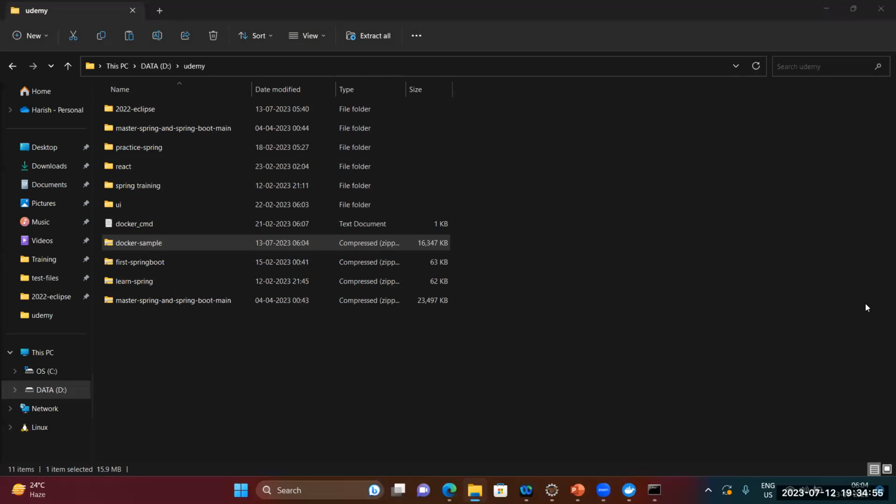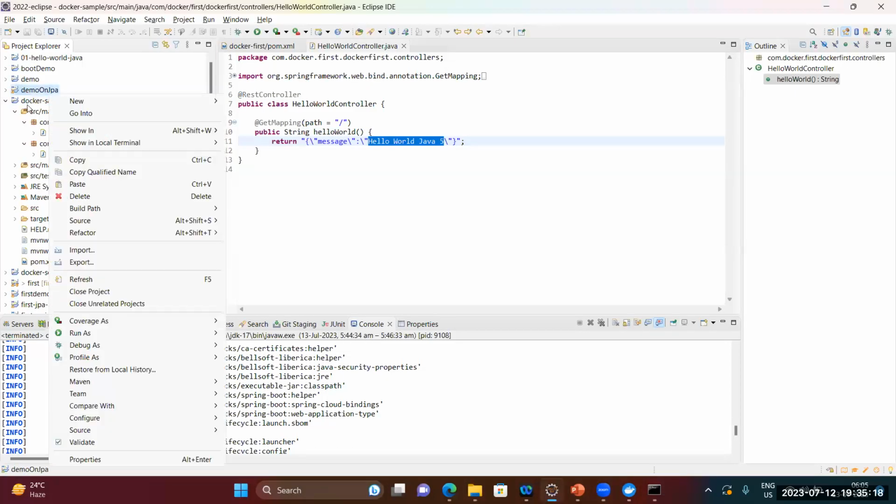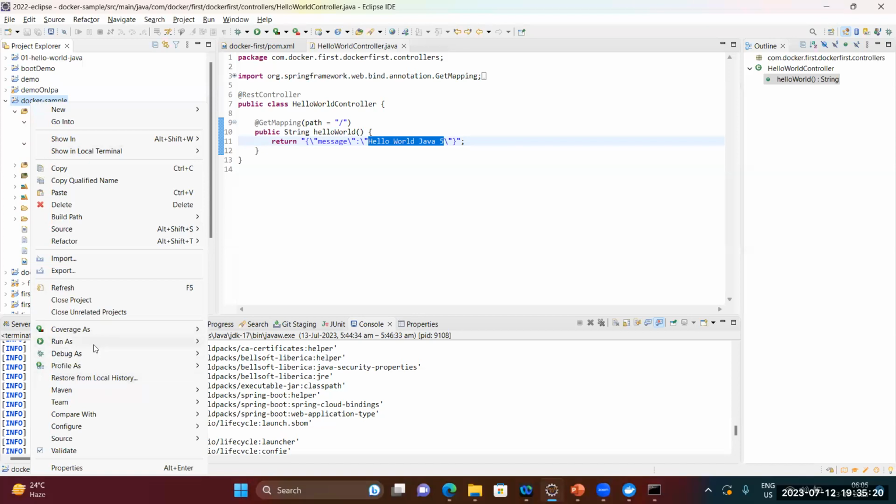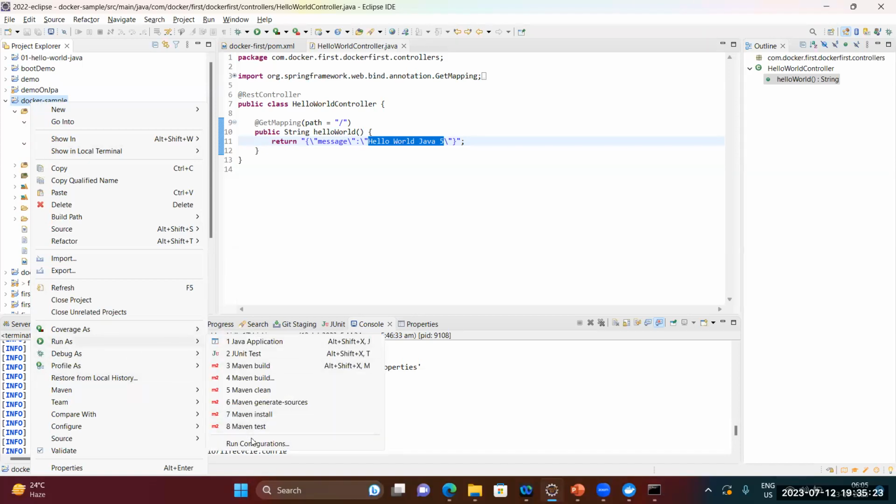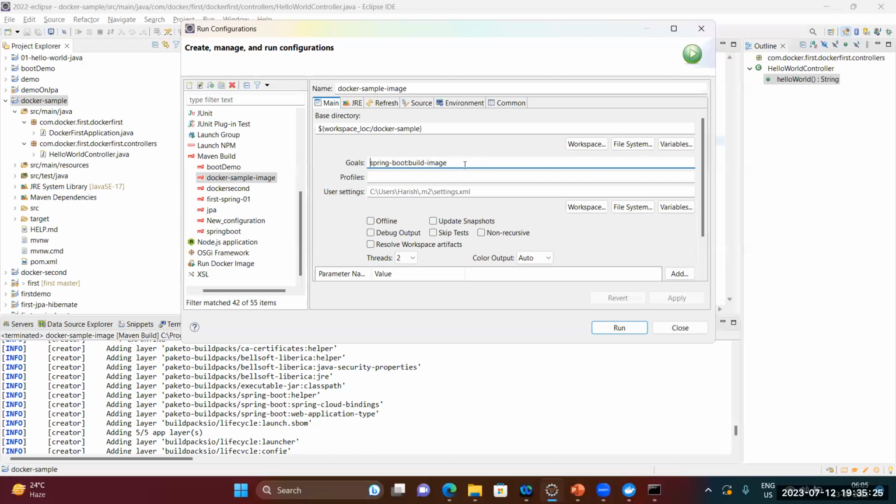Okay, so you can directly check this out in your Eclipse or any other IDE. And simply you can run this application, with the steps whatever I have done, using a Maven command. So in the Maven command, when you are trying to run this application, you just need to simply use this particular command. Okay, so in the Maven, spring hyphen boot colon build image.